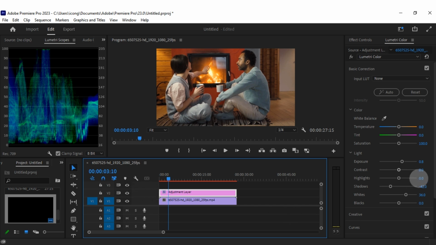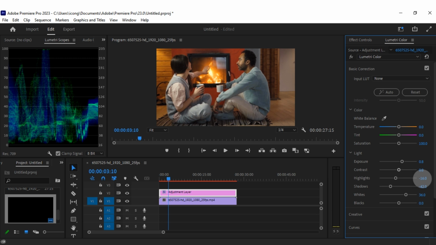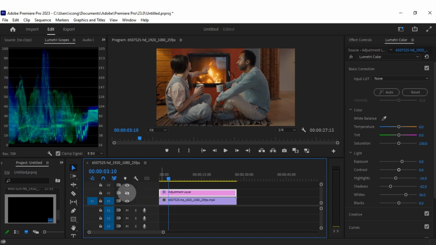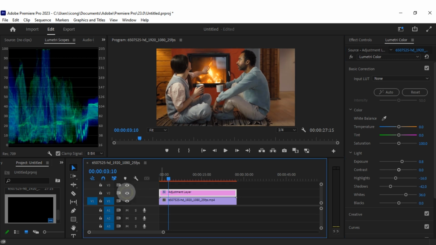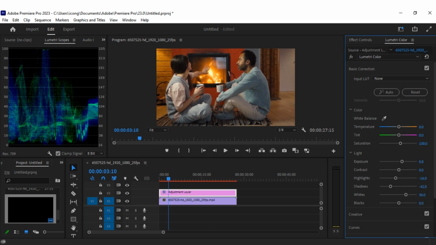So the highlights, we can take them down a bit. Yeah, we don't want to lose our texture. So this is done, and then we can increase our saturation, and that's done.